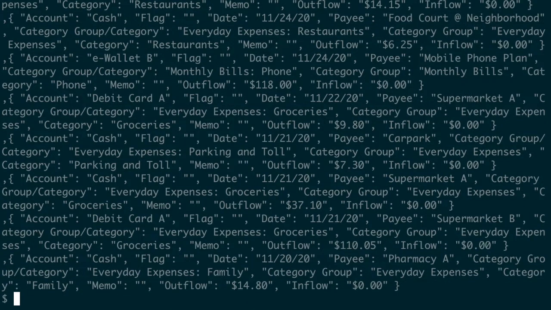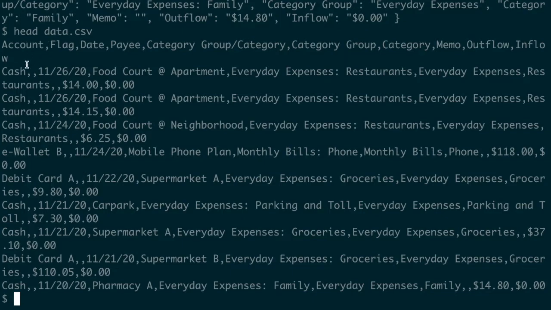Another use case that I want to show you is, as you notice in our file here, the values are separated by commas. Sometimes we need to convert from comma separated to pipe separated or tab separated or semicolon or whatever separated values. To do that in Miller is very simple.